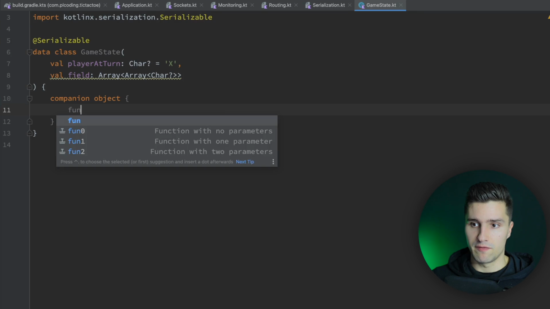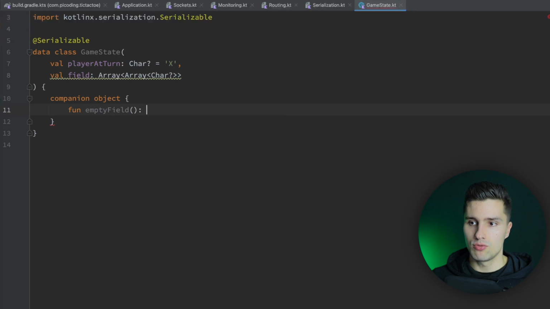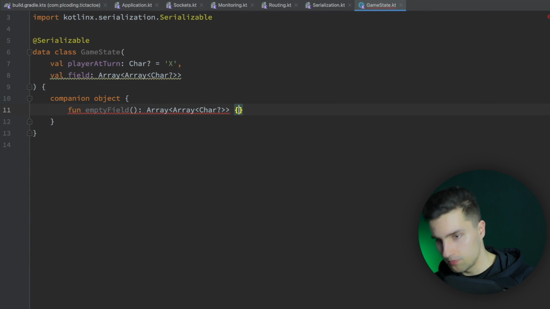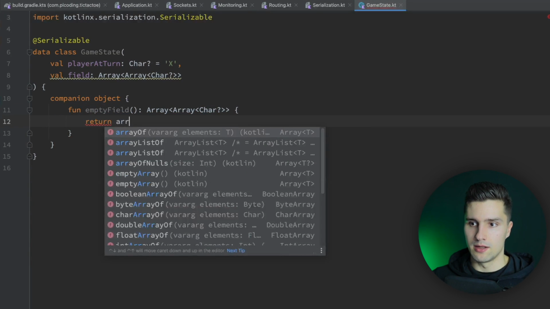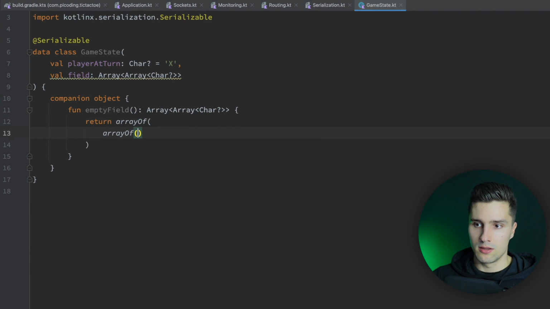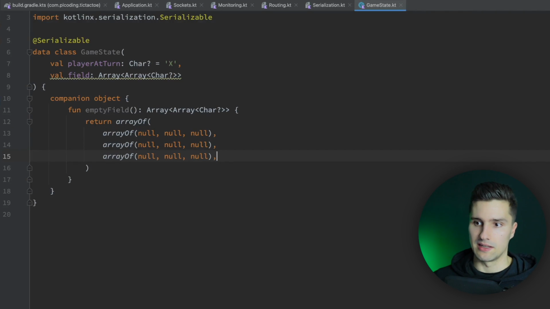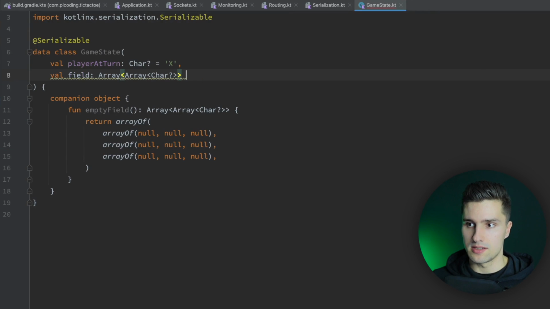So right here we could say fun emptyField, which will then return an array of arrays of nullable characters. We can say that it returns arrayOf, and here we will put in three arrayOfs as well, which we initialize with null values. So just like this. That is our simple tic-tac-toe field, where each field is free, and if player X, for example, would now set the X in the middle position, we would replace this with an X here. And that is how we will represent the game state. We can then assign this empty field to our array by default and then go on.